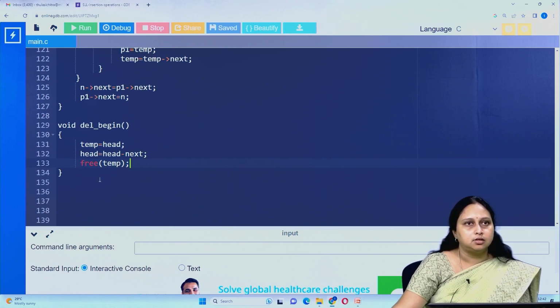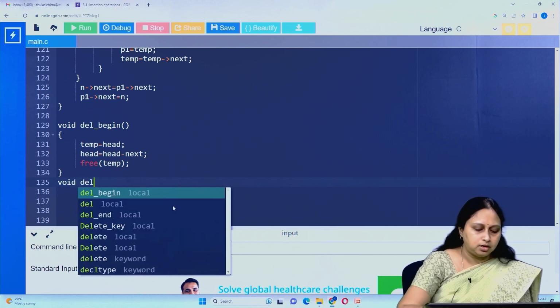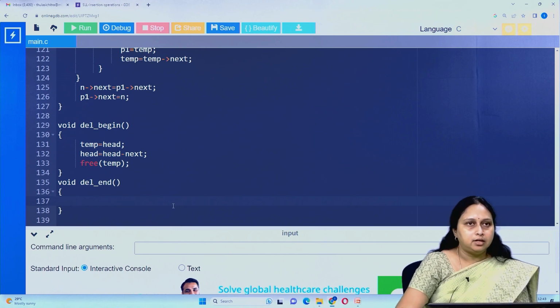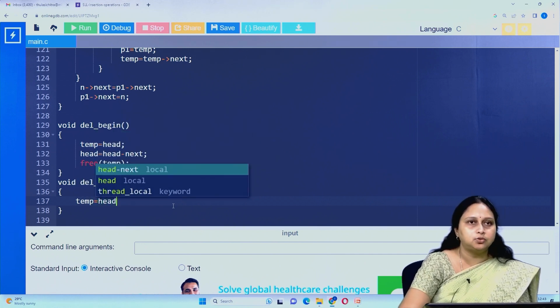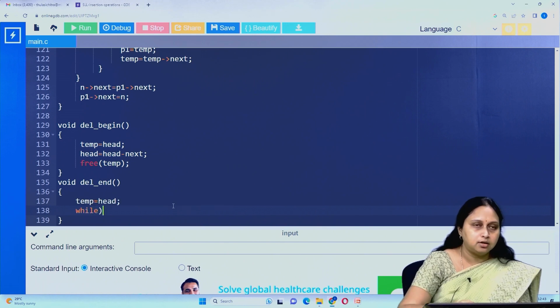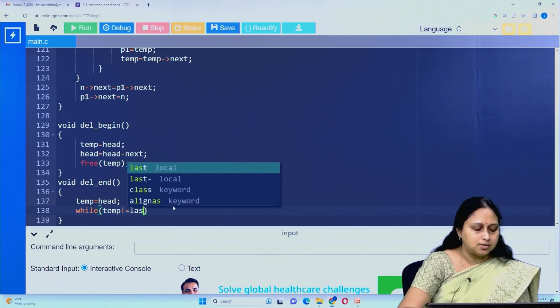Next, the function we are going to perform is void delete end, and here we need to initialize temp equal to head. Why? Because we need to traverse through the list, and we are going to check while temp not equal to last.